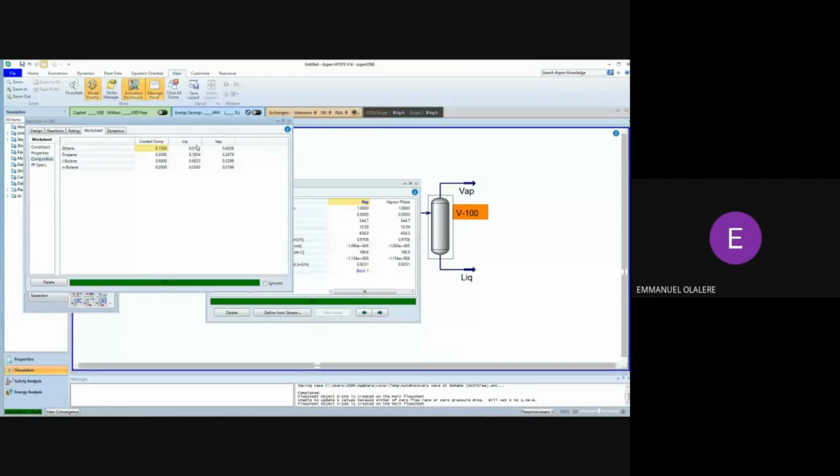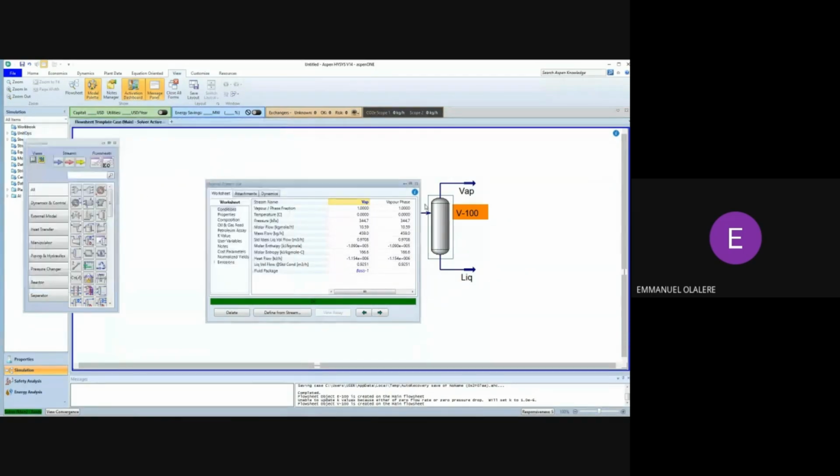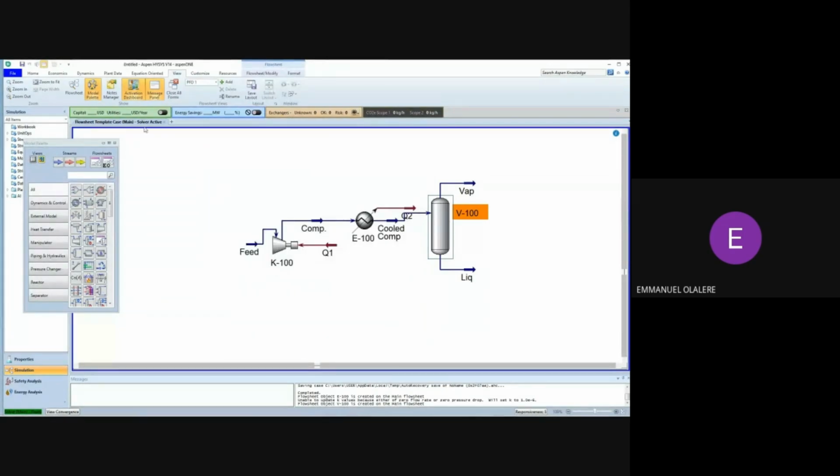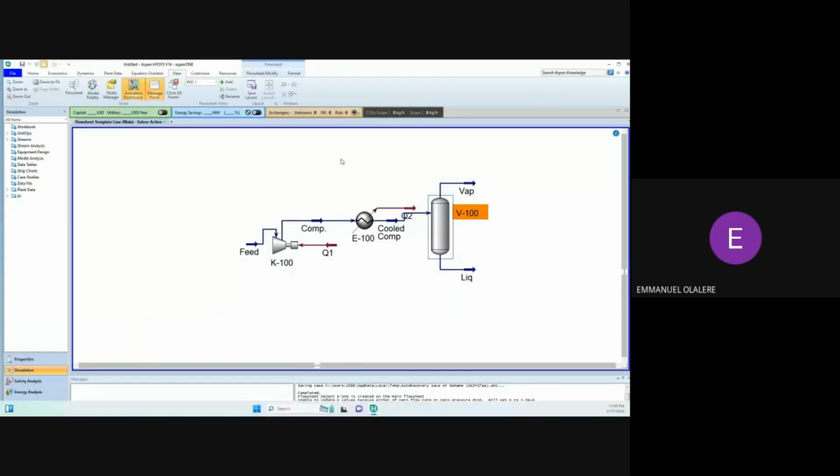So over here we have the compositions of the liquid. This is the ethane, this is the propane, this is the isobutane, and this is the N-butane. So we have successfully simulated the given process, and we've obtained the results. You can obtain any result you want, any information you want about this process. And that is that about this problem statement.